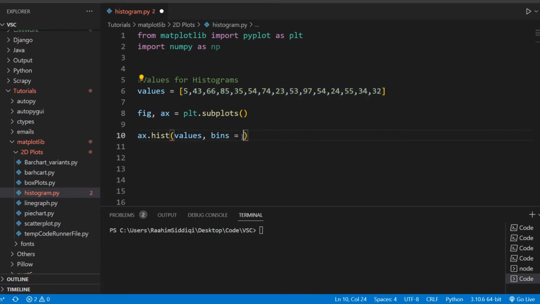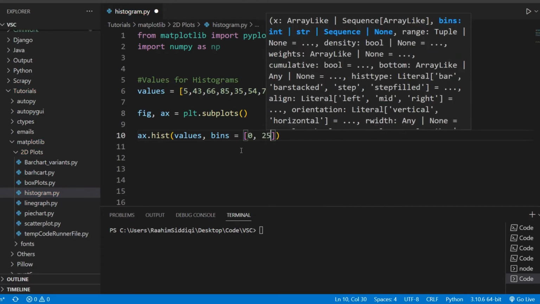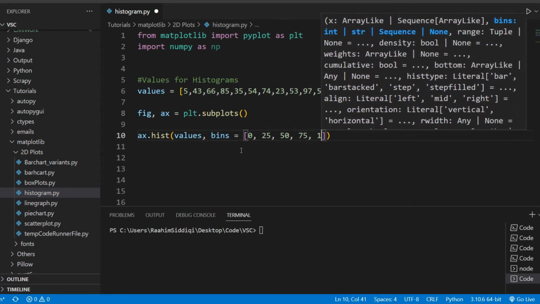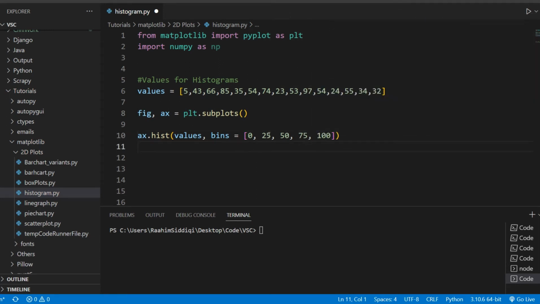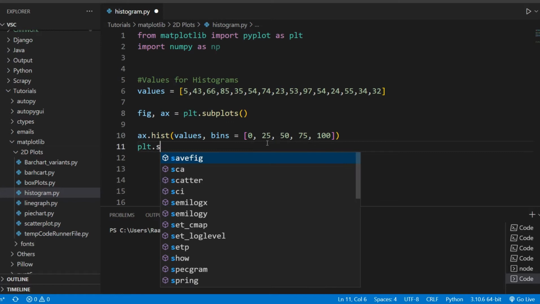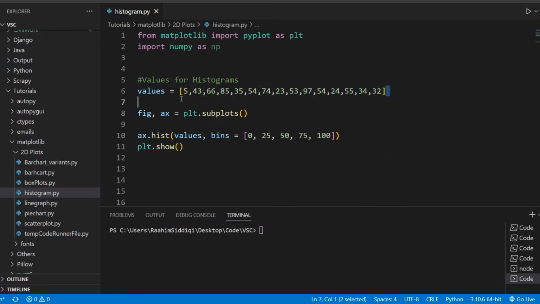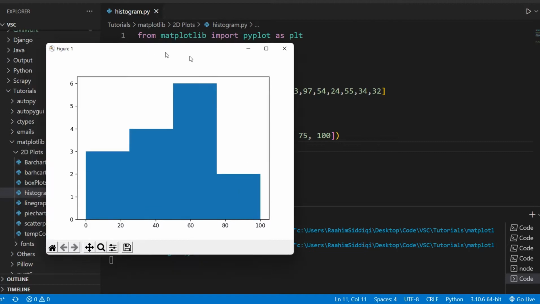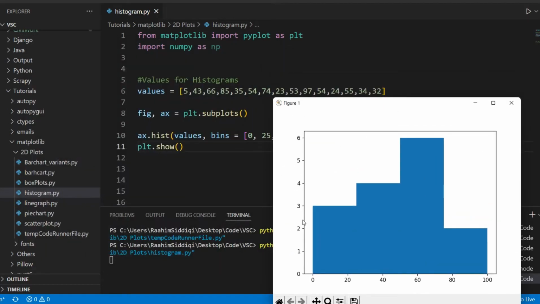So for example, I can make intervals here from 0 to 25, 25 to 50, 50 to 75, and 75 to 100. So basically I made 1, 2, 3, and 4. There are 4 bins in here. Now if I just do plt.show, all of these values will be automatically placed within these bins. Let's just see the output here. And on the y-axis we can see the count for these bins.